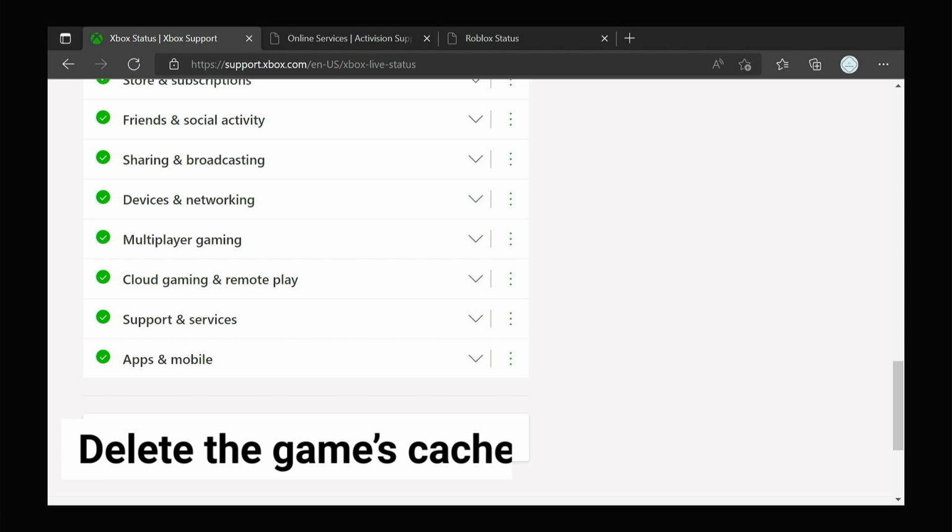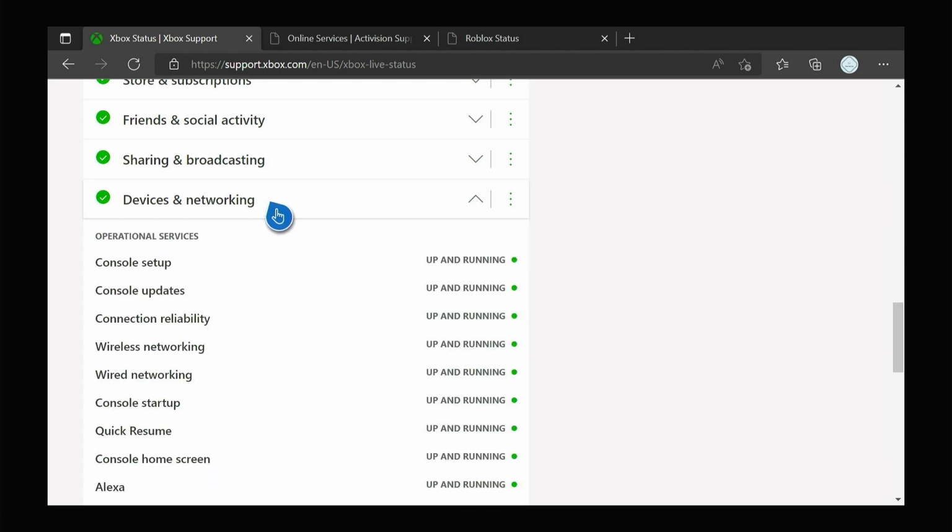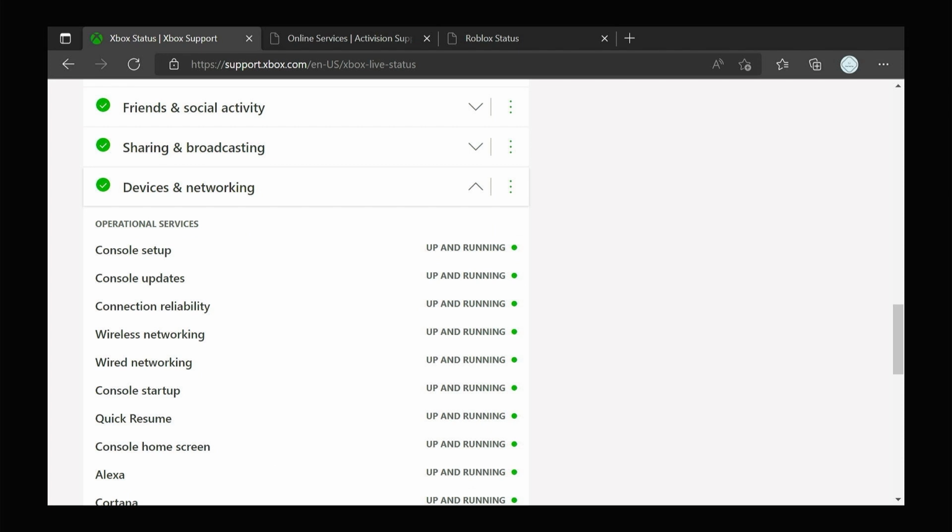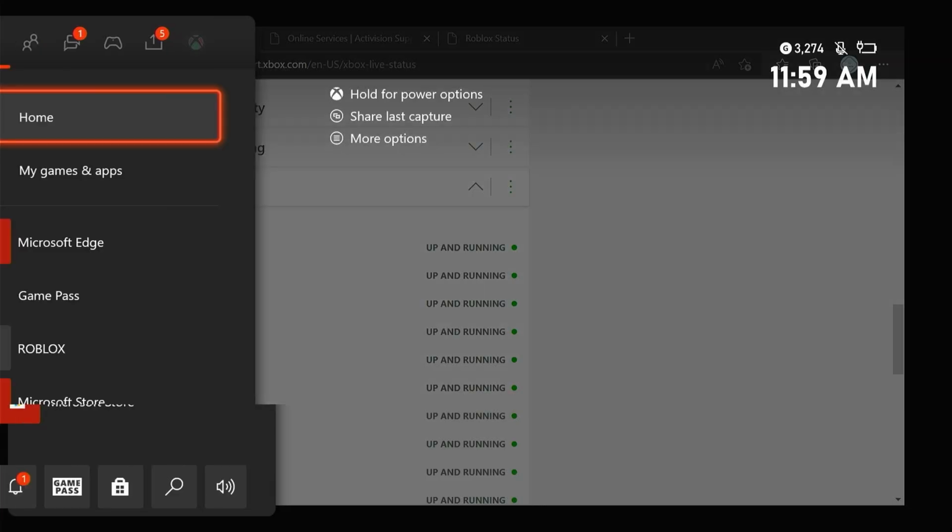Third solution, clear the game's cache. There are times when the locally saved game cache and files get corrupted. When that happens, issues like getting stuck on the loading screen might occur. As long as it's an issue with the game cache, you can always fix it. Here's how you do that.